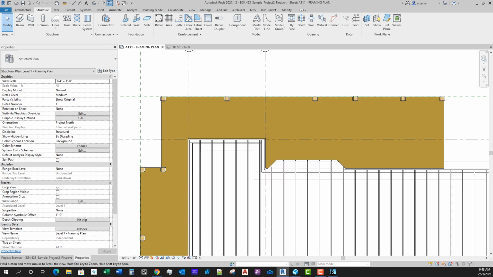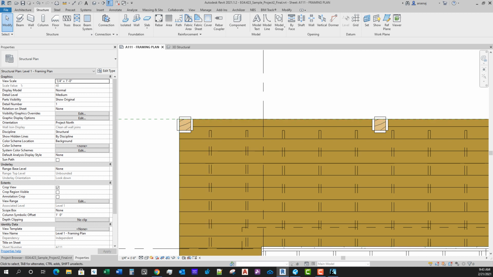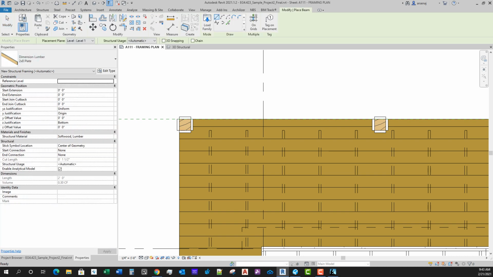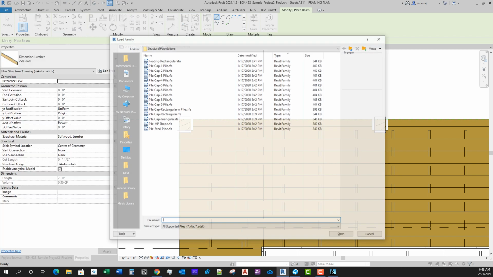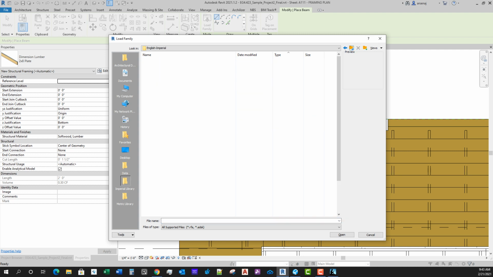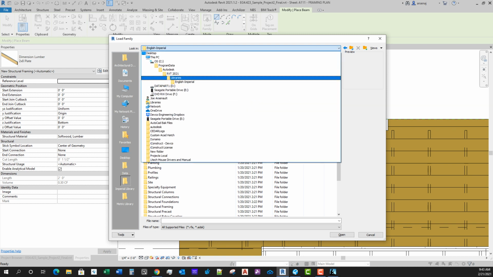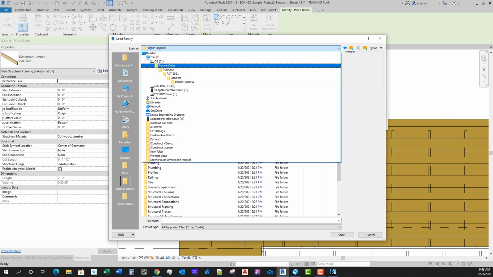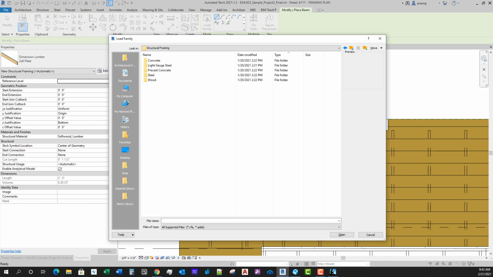Now the next thing I want to do, I want to add a beam that goes from the front here across. So I can come up to structure, beam, and let's load a family. So we'll go to our English Imperial folder under libraries under 2021 Revit, and go to structural framing. That's where our beams will be.